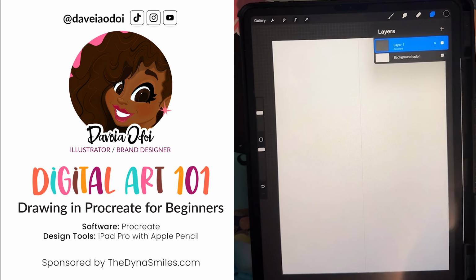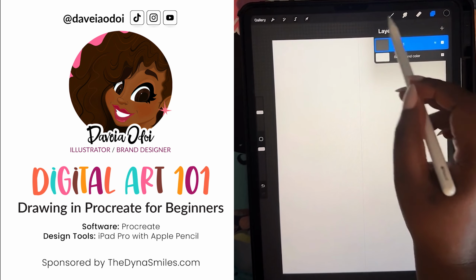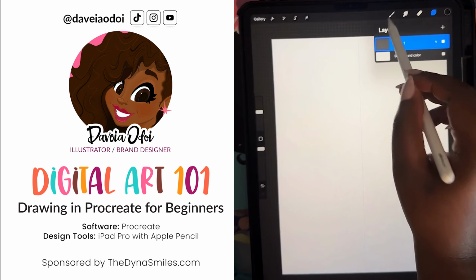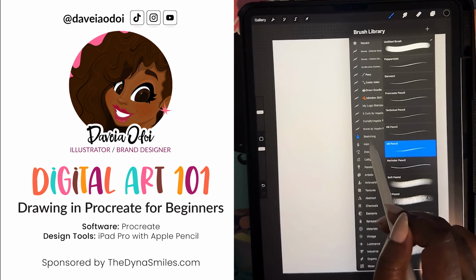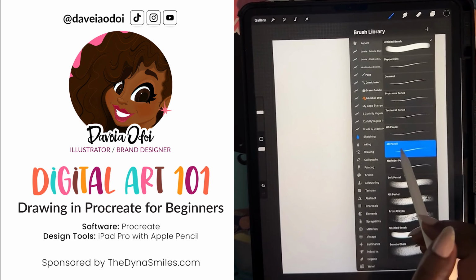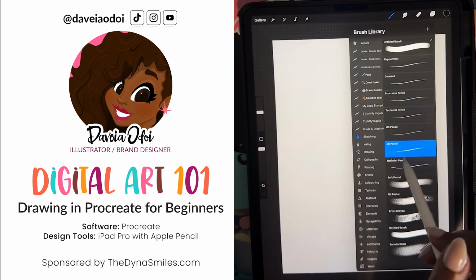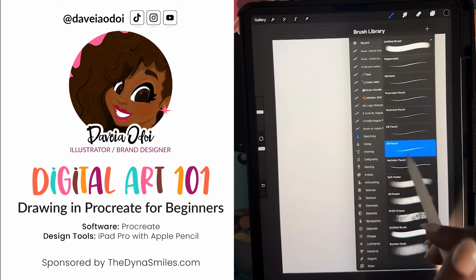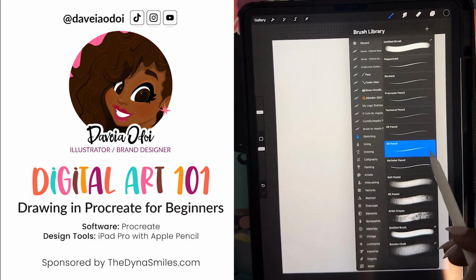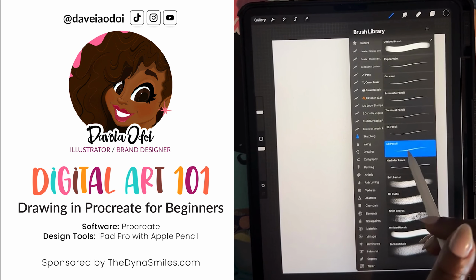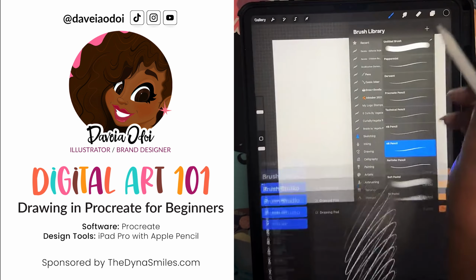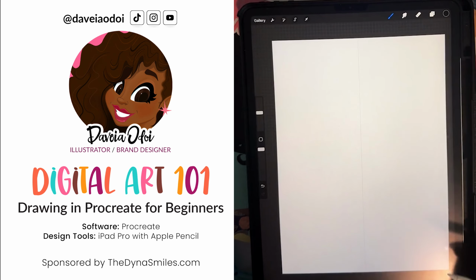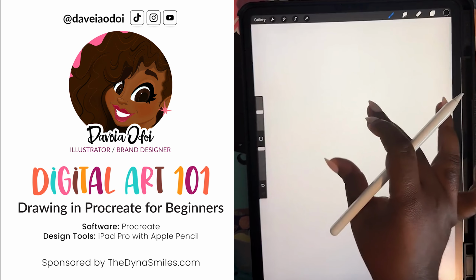So let us draw a face. If you haven't picked your brush yet, go into the brushes panel. Scroll down to sketching and click 6B pencil. That's the pencil that I'm using. It is default in the Procreate system, so you don't have to upload anything. It already comes standard in the system. I like using this pencil because it reminds me of sketching on paper. All right, so I'm going to zoom in just a little.